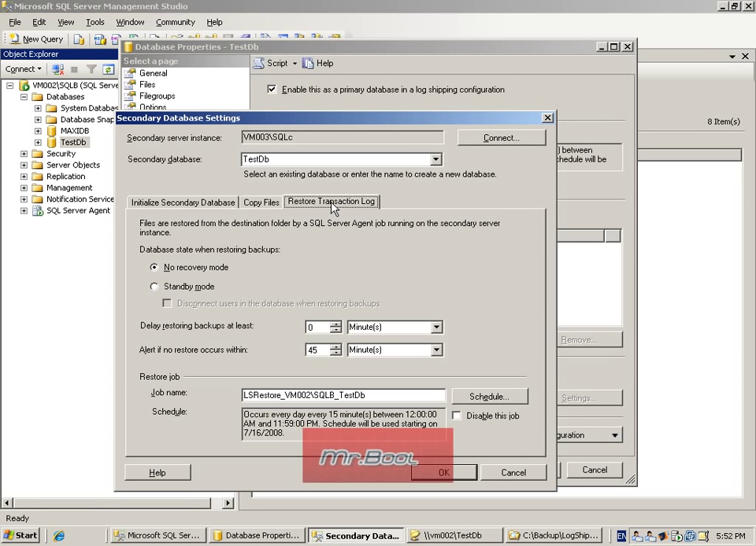The default option is to leave the database in the no recovery mode, which will leave the database inaccessible on the secondary server. For example, I'm going to set it to standby mode. This way the database will be in the read-only state. By checking this box, we prevent the restore from failing because of users connected to the database. In this configuration, you can write your application to do a load balance.